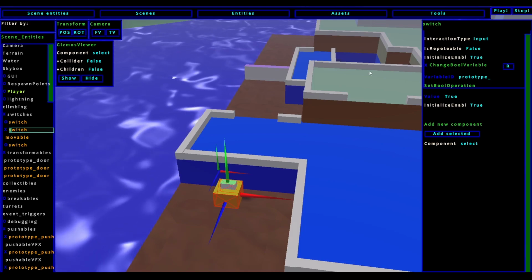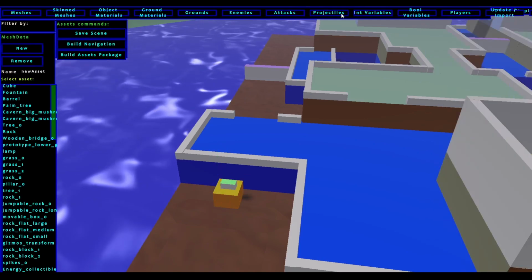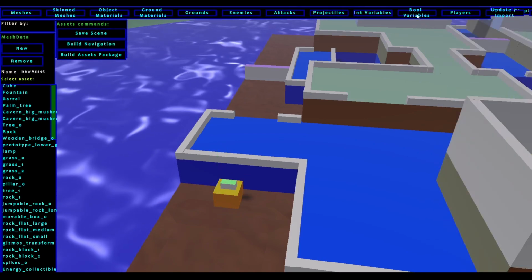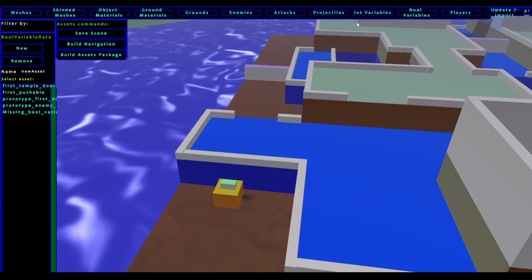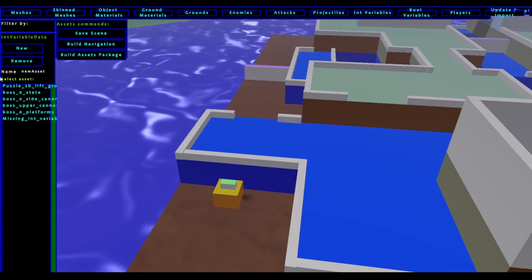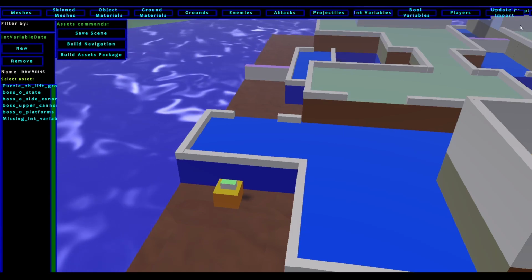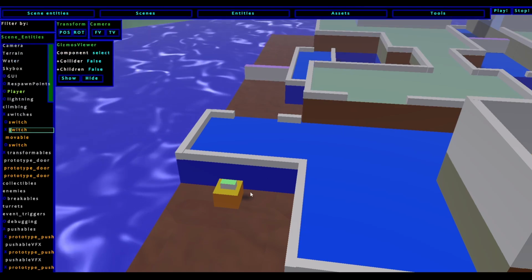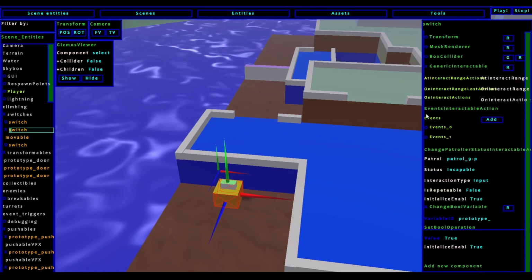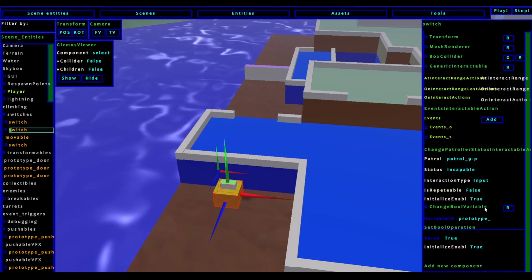And if you want to know where I'm creating this, I have this assets menu, which is not user friendly at all, but it is what it is. I have these bool variables, and then I can create them over here. I can also create int variables, and I did not implement more kinds of variables because I don't need them. But of course, you can extend that as much as you want.